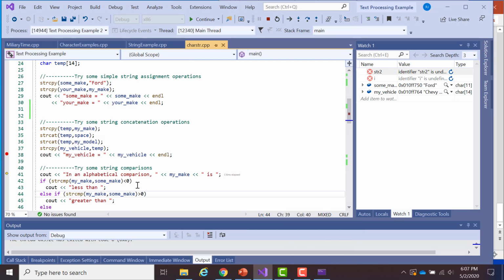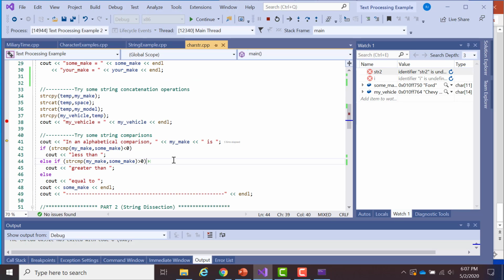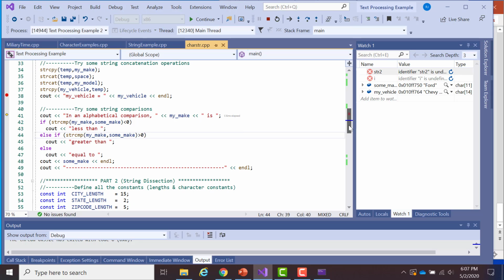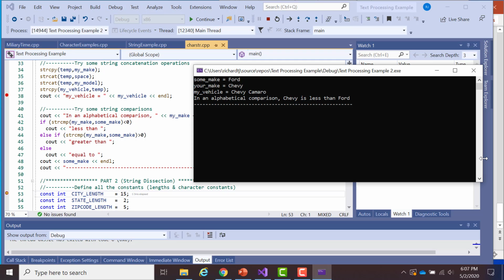We can do a string comparison, and if it's less than 0 when we compare two strings, then we know the first is less than the second, and if it's greater than 0, then we know the first one is greater than the second. And when it's 0, it's equal. So we can actually do comparisons of our C strings. So let's go ahead and jump down and execute that and see our comparisons. So we can see that Chevy is less than Ford because C comes before F in the alphabet.